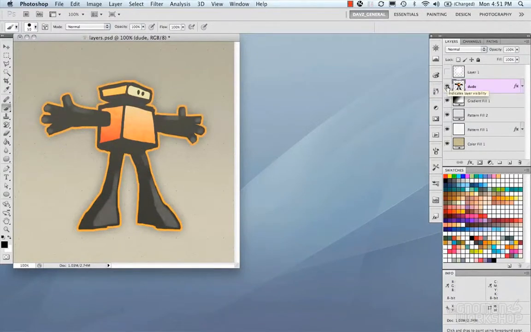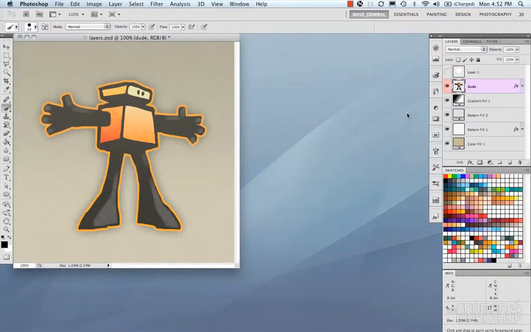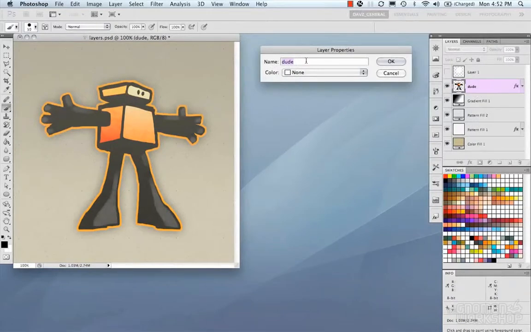So there is functionality on top of this eyeball. Control click it on a Mac. You will get hide this layer, show hide all other layers, and then you have your color. So you could select red, and you could color code your layers that way. You can also right click on the layer and do layer properties. And again, you have your name, where you can rename your layer.